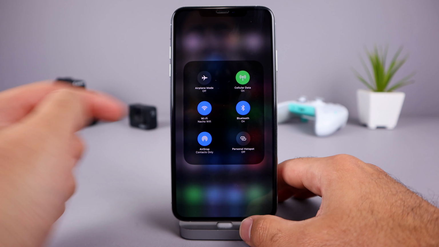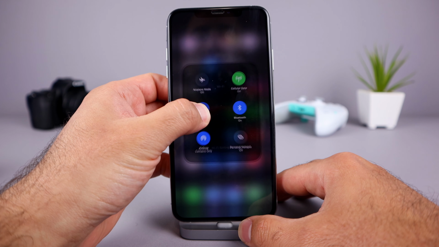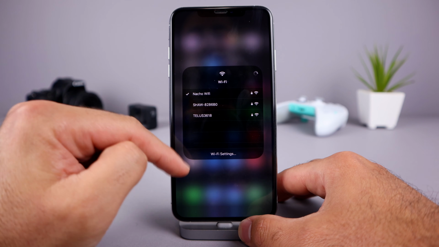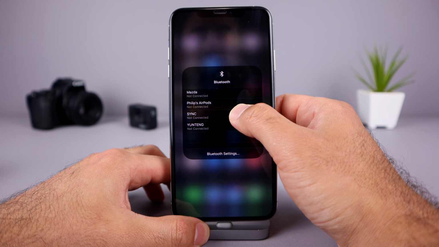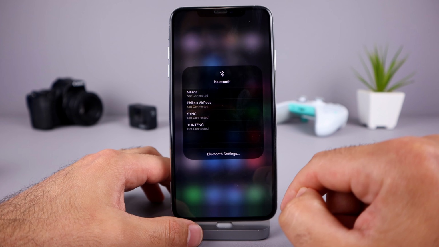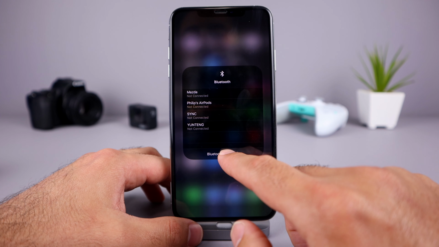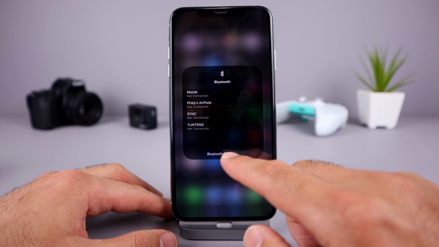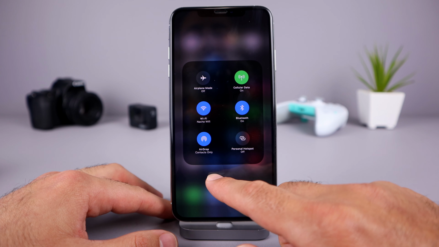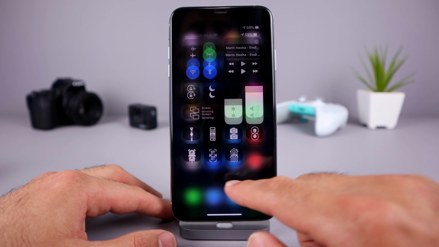And if we want to search for Wi-Fi networks around us, we just hold down the Wi-Fi, and that's going to search for different networks around me. And if we hold down Bluetooth, that's going to search different Bluetooths around me, and we can go right into your Bluetooth settings directly, or we can just pair a new Bluetooth device directly from here. So they just made it a lot easier as opposed to going through settings and finding it that way.